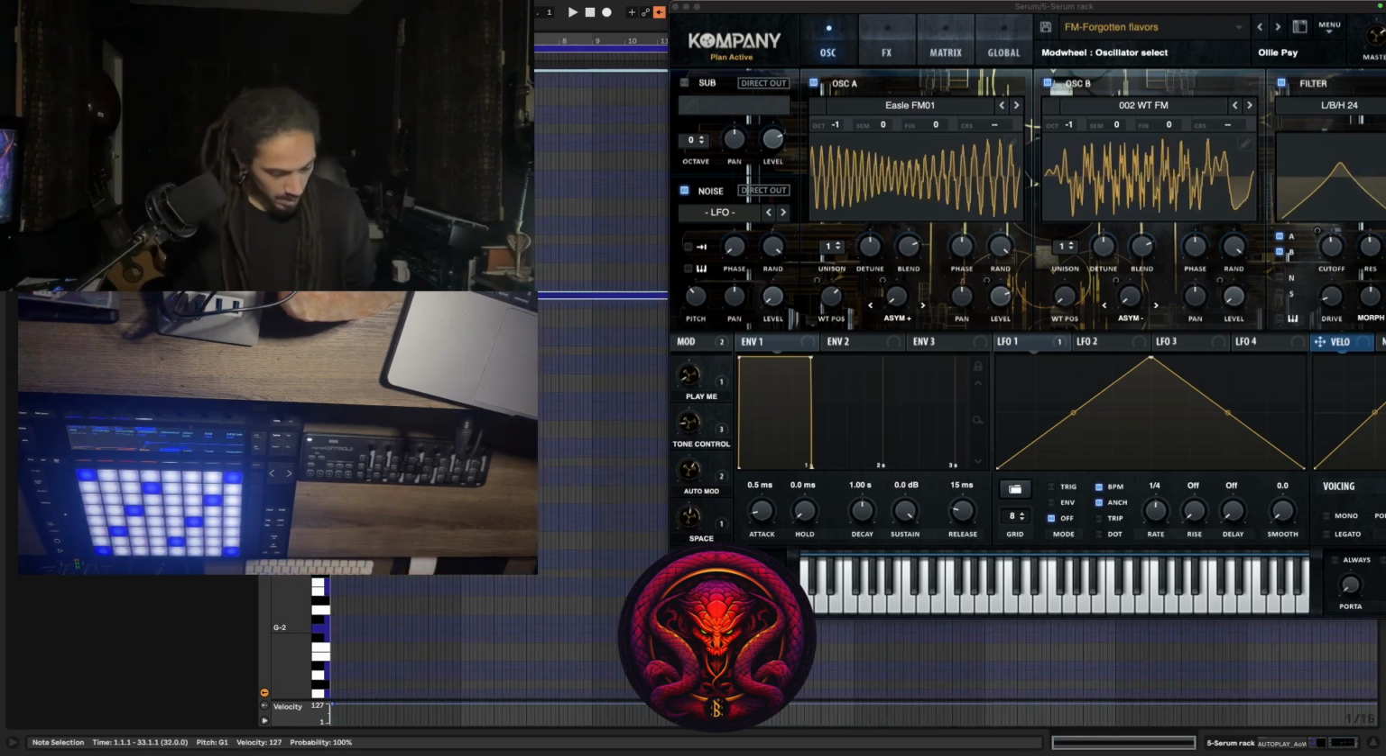Let's see. Nice shortcut. Command Shift up or down shifts your MIDI note an octave up or down, right? So let's give this a listen.